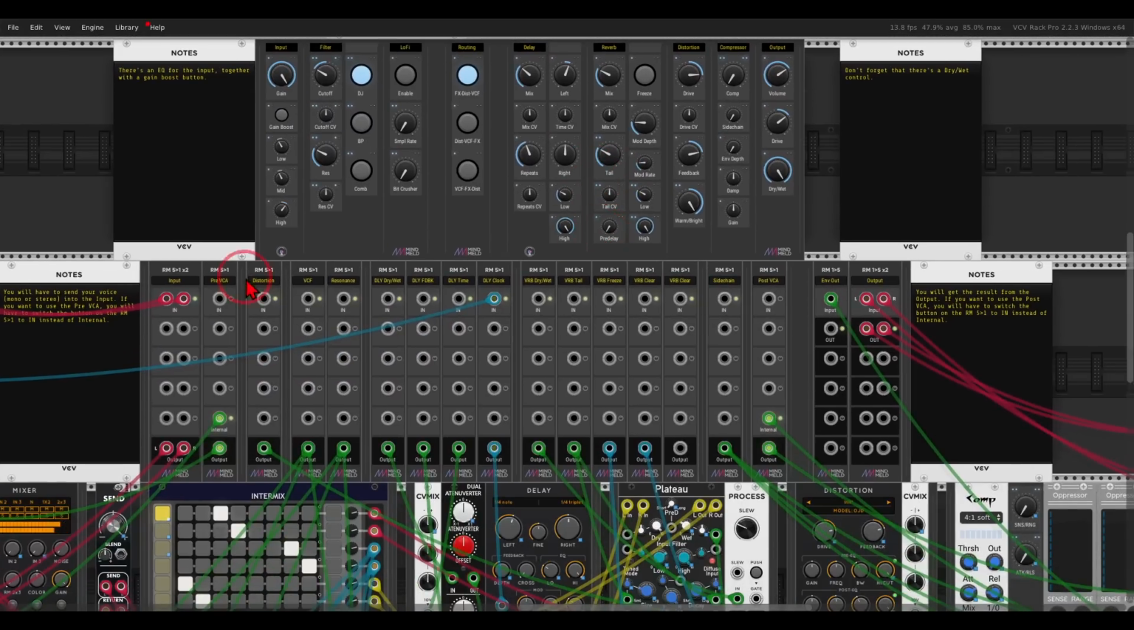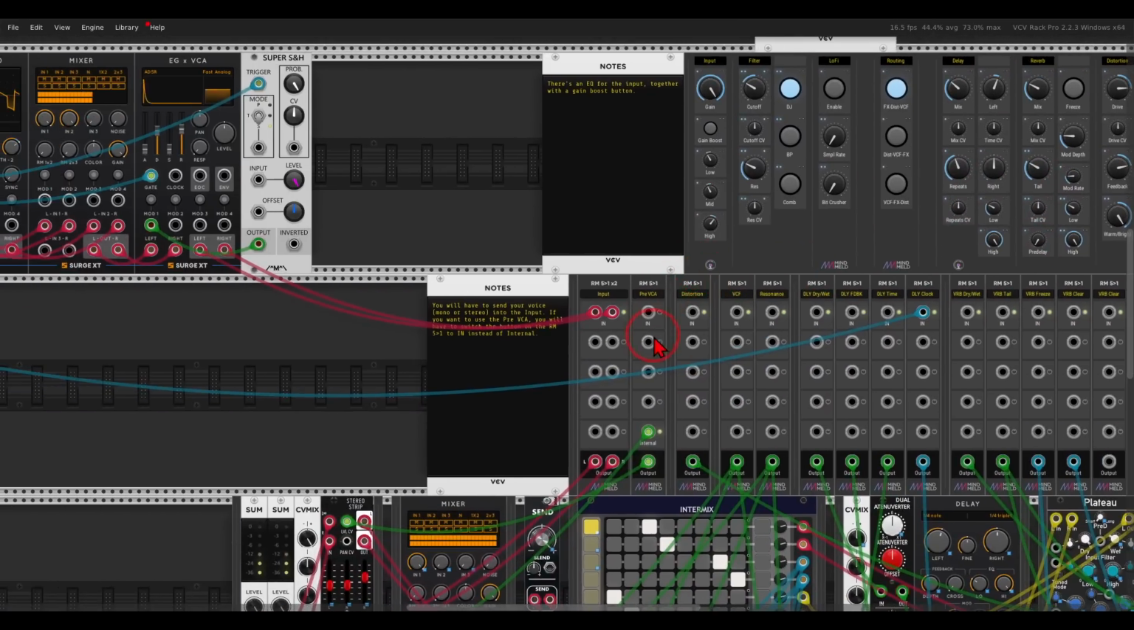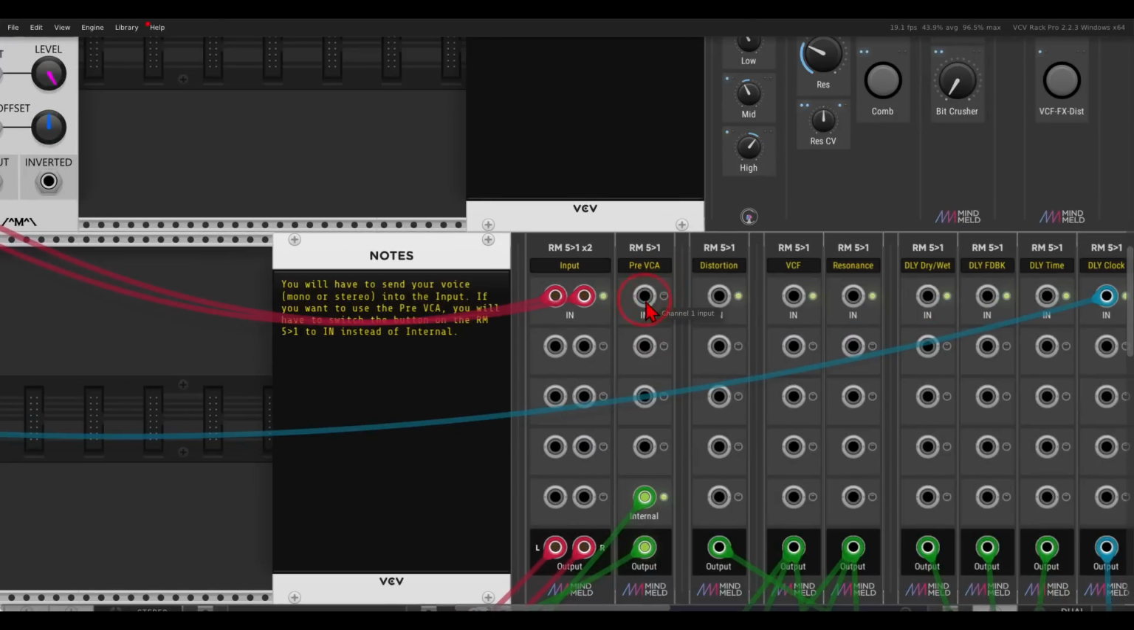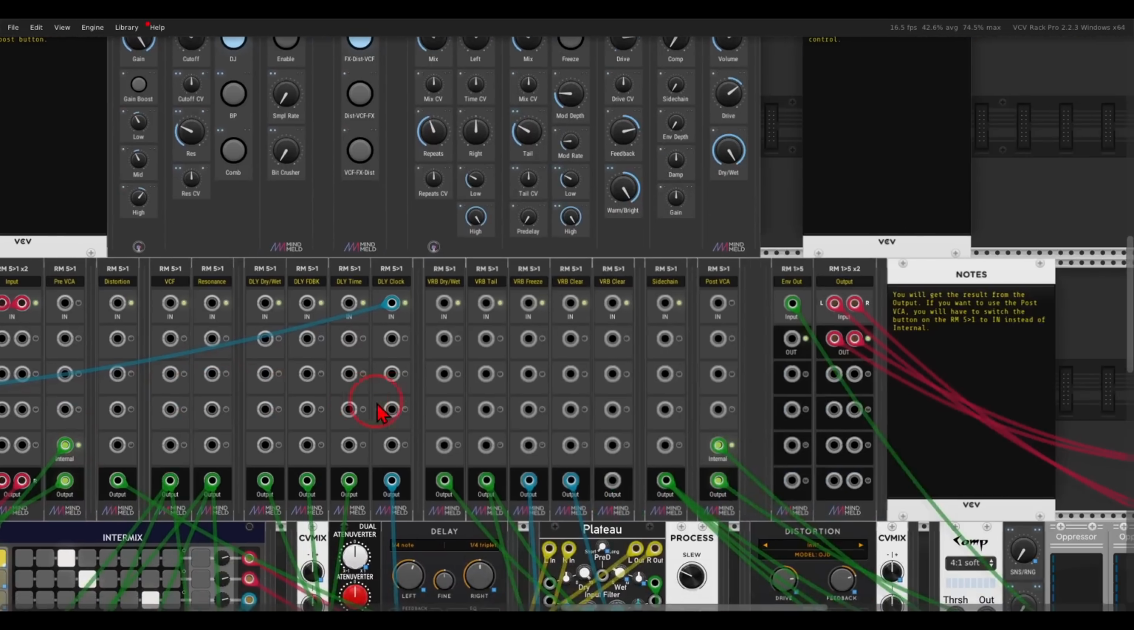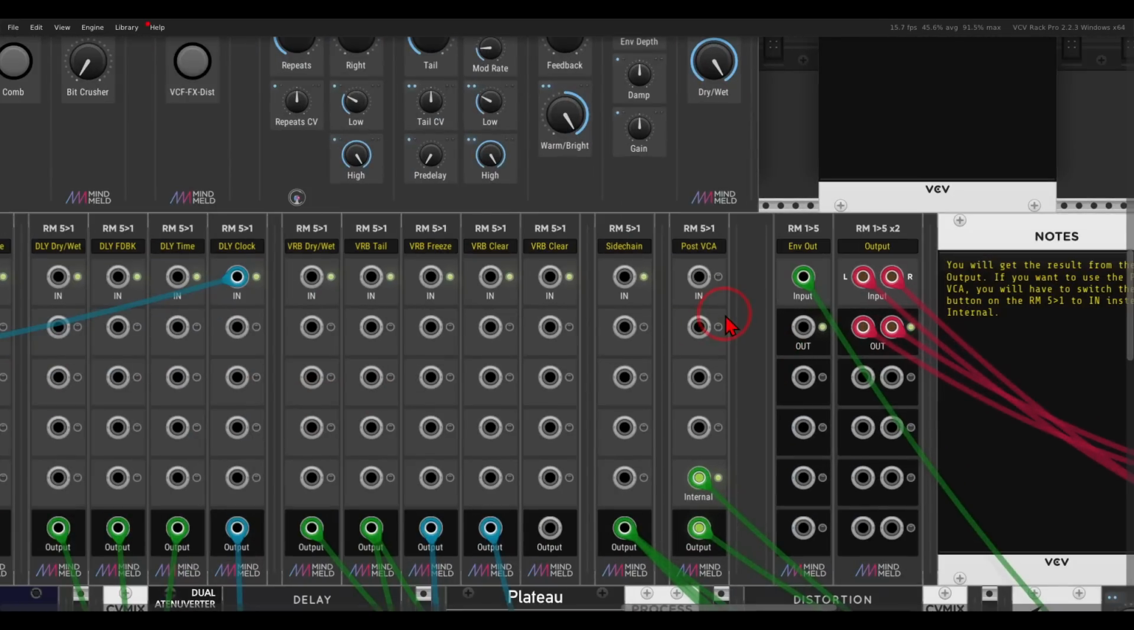Right, we have also the pre-VCA and the post-VCA. So if you want to use the pre-VCA, you will have to connect something and then change it also to the pre-VCA here, right? Or change this back to internal. The same with the post-VCA if you want the post-VCA.